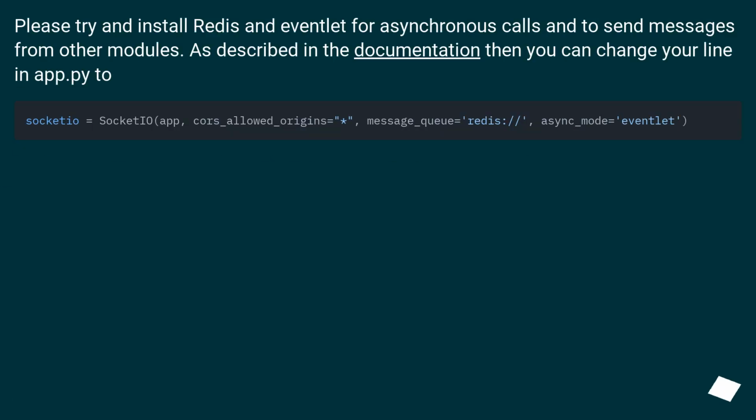Please try and install Redis and Eventlet for asynchronous calls and to send messages from other modules, as described in the documentation. Then you can change your line in app.py too. SocketIO.